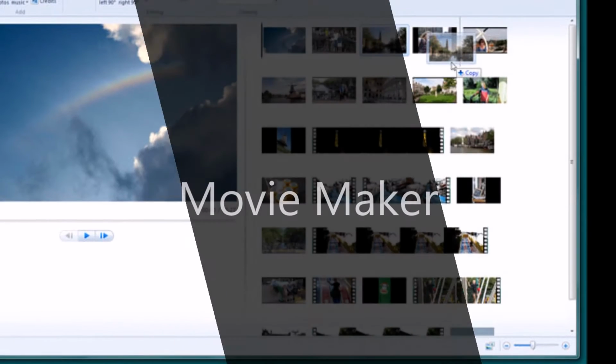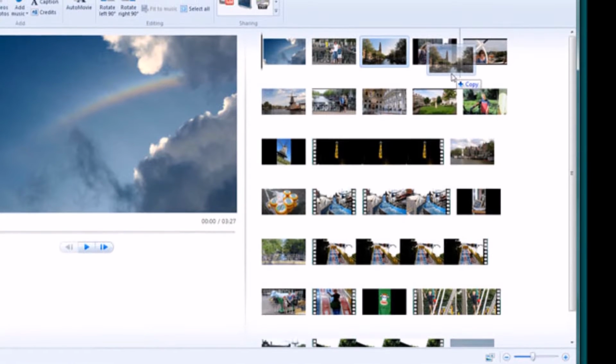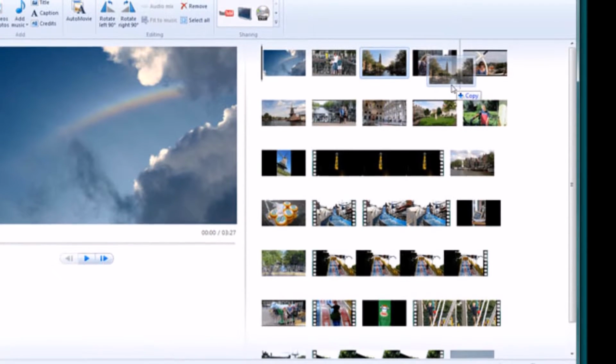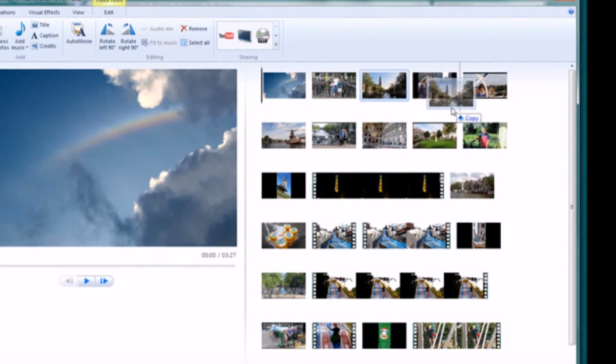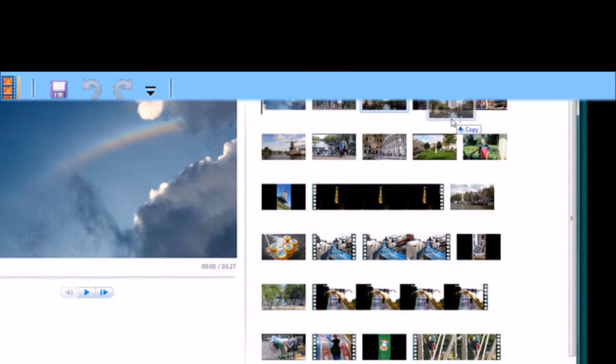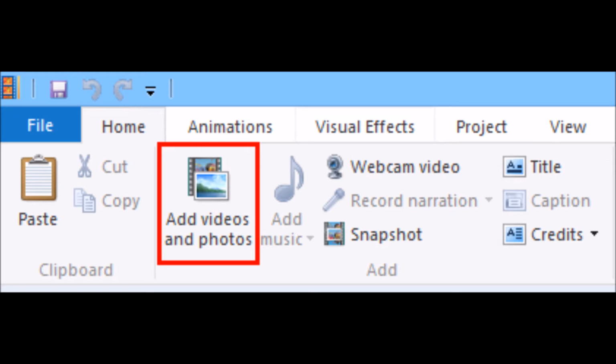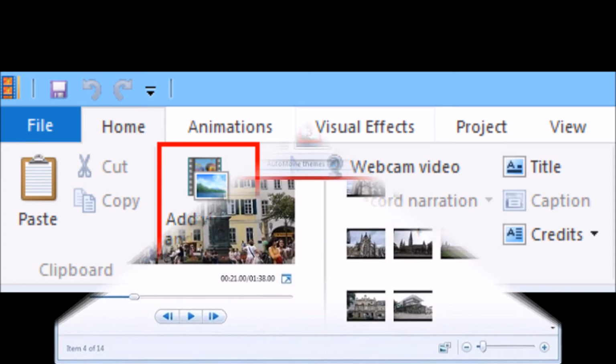Movie Maker is a free program of Windows that permits you to create and share movies that you design. Elaborate a project. Each project can include images, video, music, sound, animation, and visual effects. To add the images or videos, select the button Add Videos and Photos. Open the folder where you have the images and click on it.